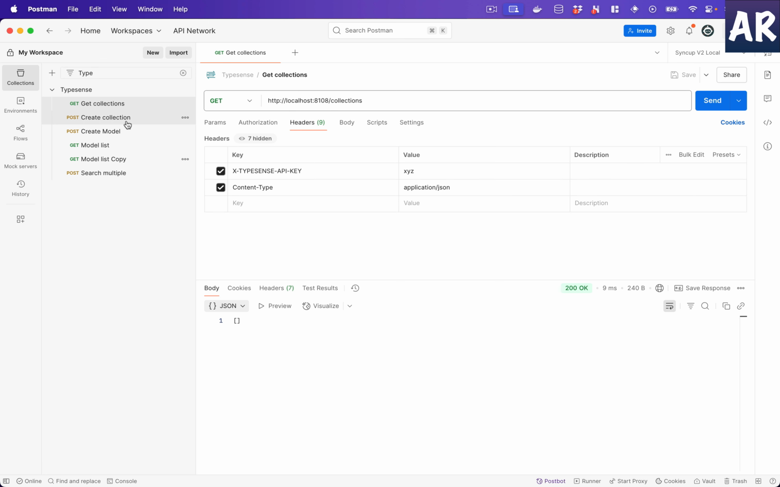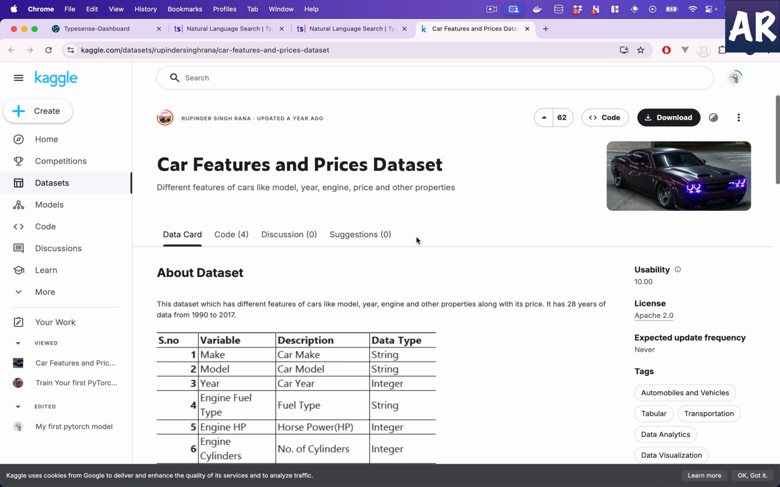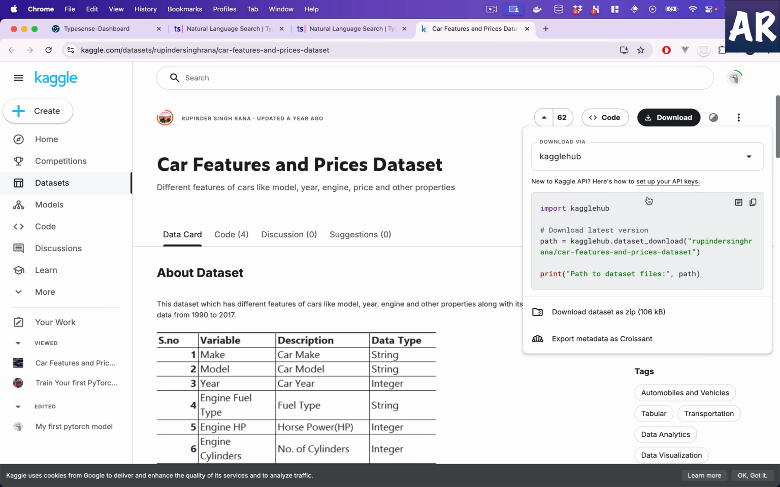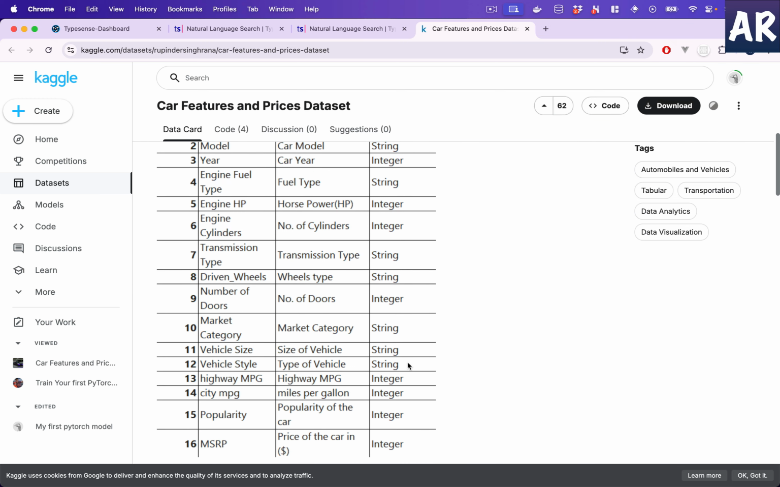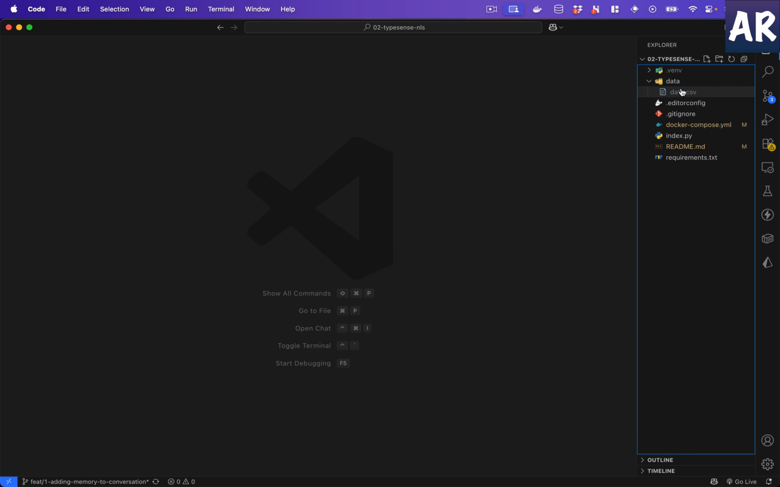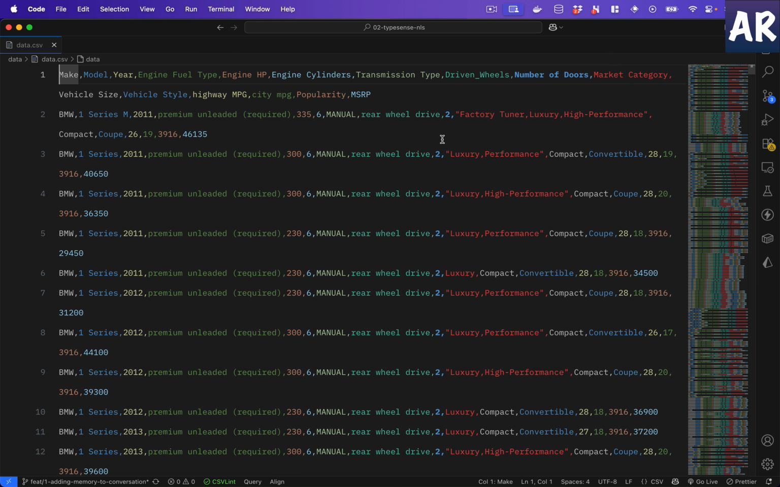Okay, then the database. So I am using the car dataset available on Kaggle. You can go over here and download this. It's a very small dataset of 106 KB. It has about 16 columns. I will show you the data. See, this is inside my data folder, data.csv. It has make, model, year, engine fuel type, engine HP, cylinders, transmission type, quite a few things. Okay.